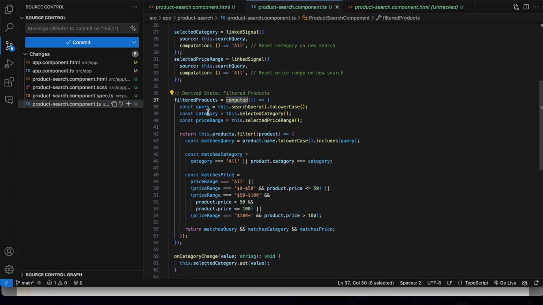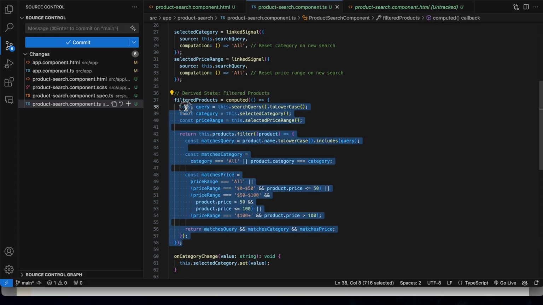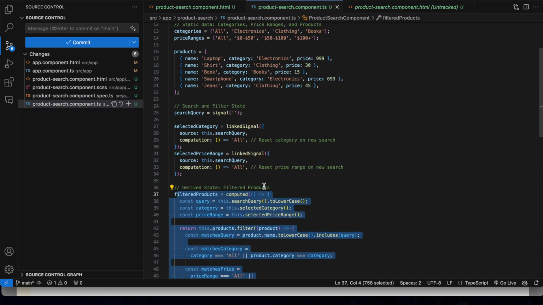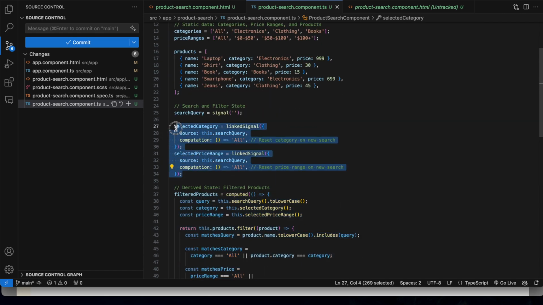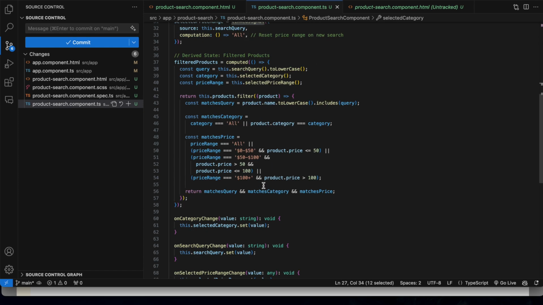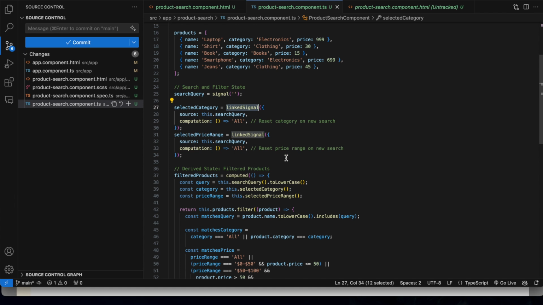I am not interested more in this filter. I am more interested only in these two signals that are called linked signals. So how is it working? Now you notice here the linked signal has another signal that is search query, and in the same way the selected price range linked signal has a source called search query.